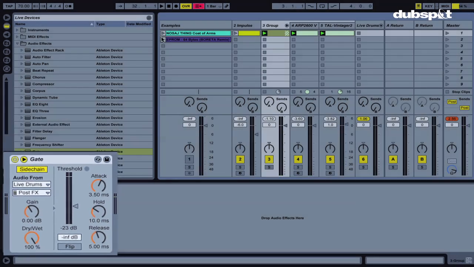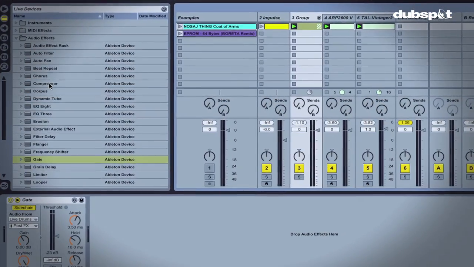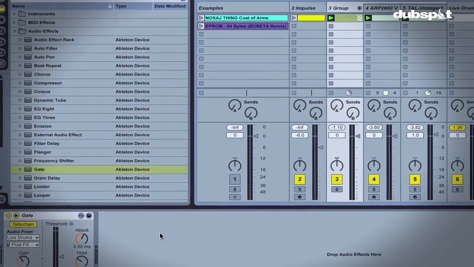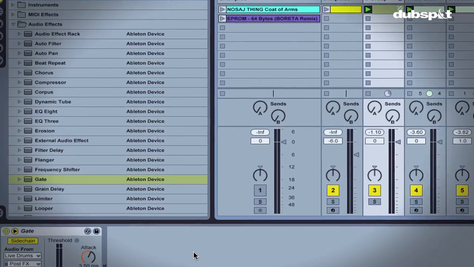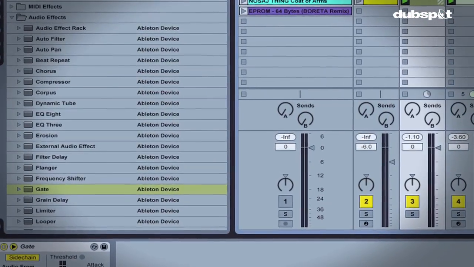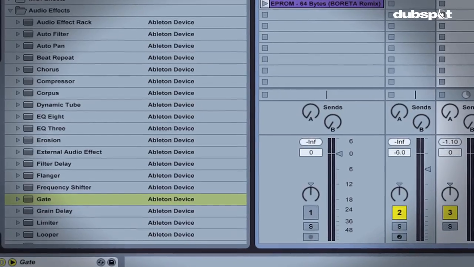So we took a look at the 3 different effects in Live that feature sidechaining: the compressor, the auto filter, and the gate. There's so much you can do with sidechaining. I recommend exploring it in incredible depth.